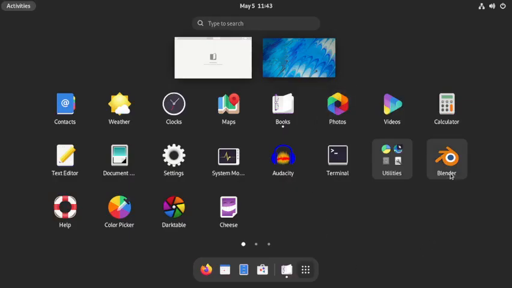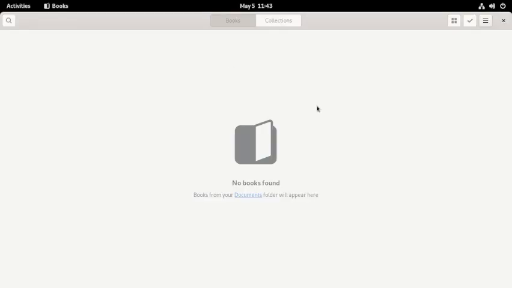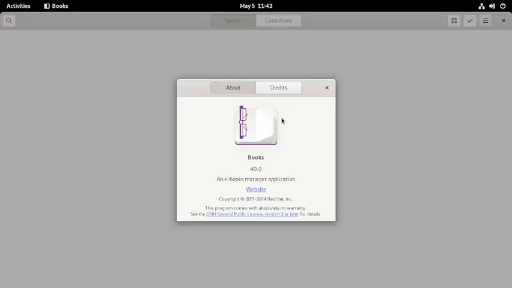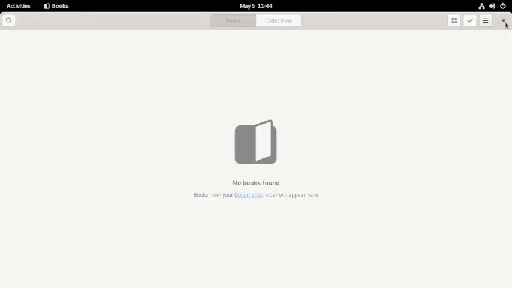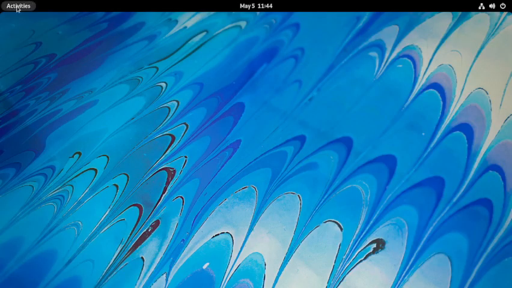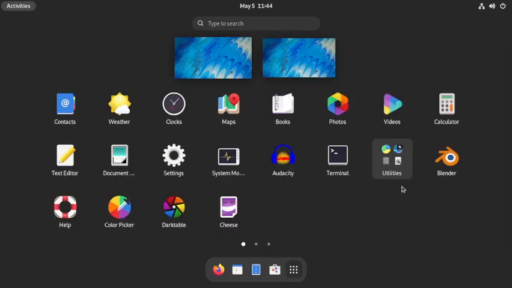Then there is Blender. Okay. Now let us check what this app is. Okay, it is Books, a collection. You can read your PDF book collection using the Books application of GNOME. Okay, we close this down. We go back to applications.